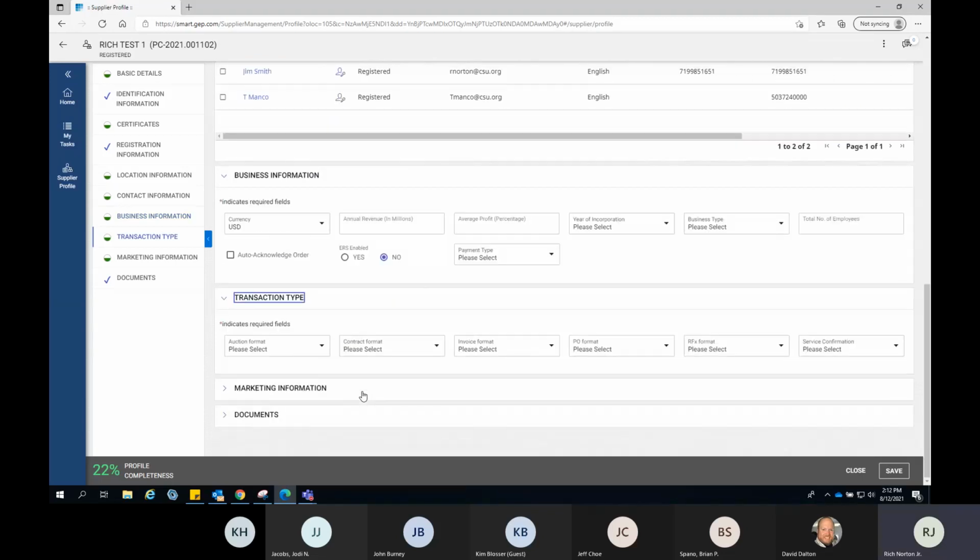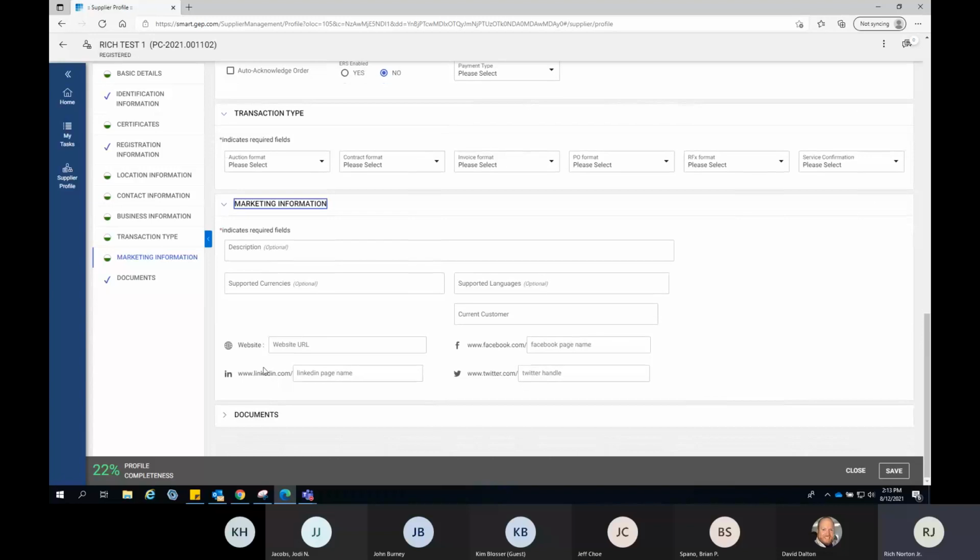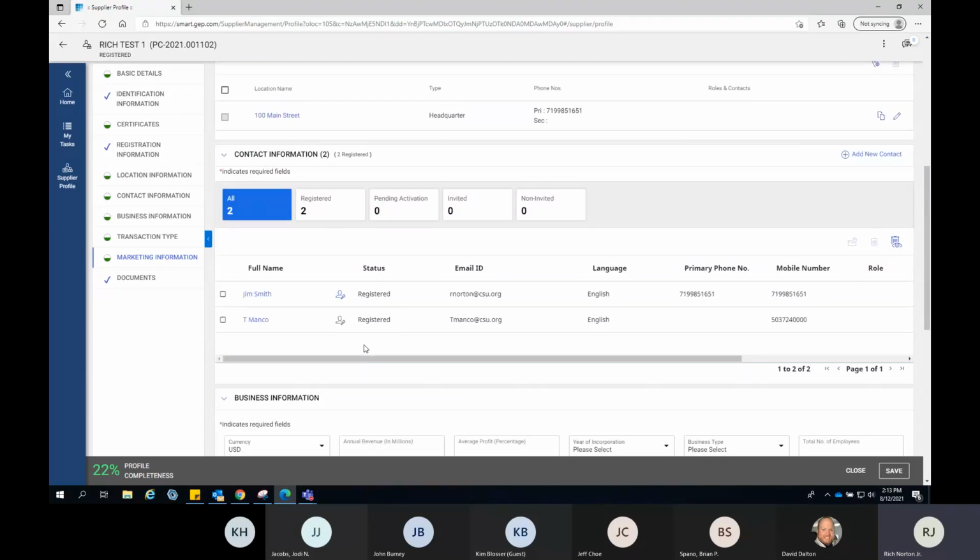Transaction type, again, really isn't applicable. Unfortunately, we can't get rid of this information from GEP SMART because it's just a common platform across many different customers. But again, you'll see a lot of this information is applicable for procure to pay for transaction types. So I wouldn't really worry too much about this section. Marketing information indicates whether you want to share your website, your LinkedIn, Facebook, Twitter account. So again, any marketing information you want to share with utilities to get to know you better. And essentially that's it in terms of your registration and your profile.